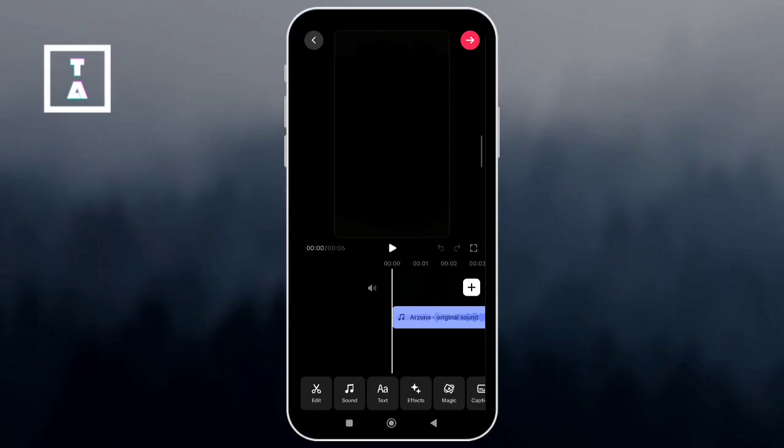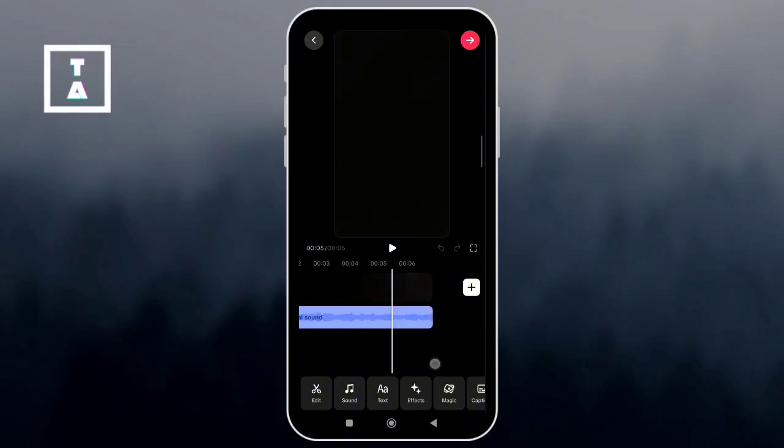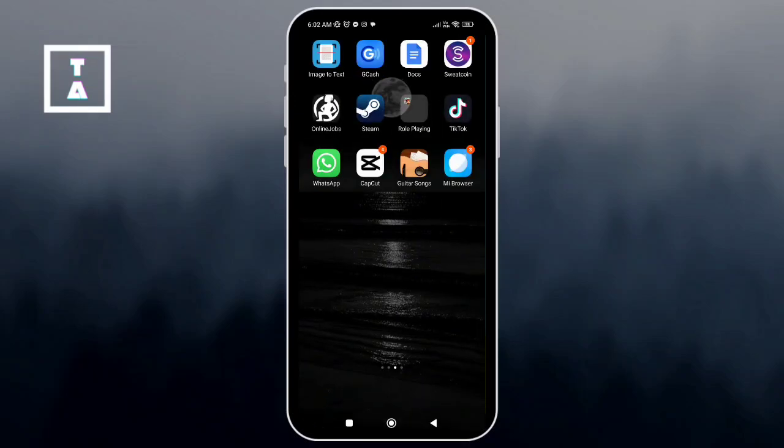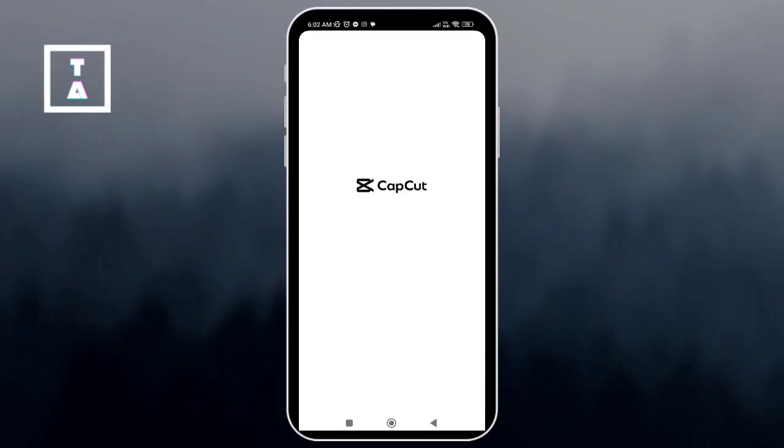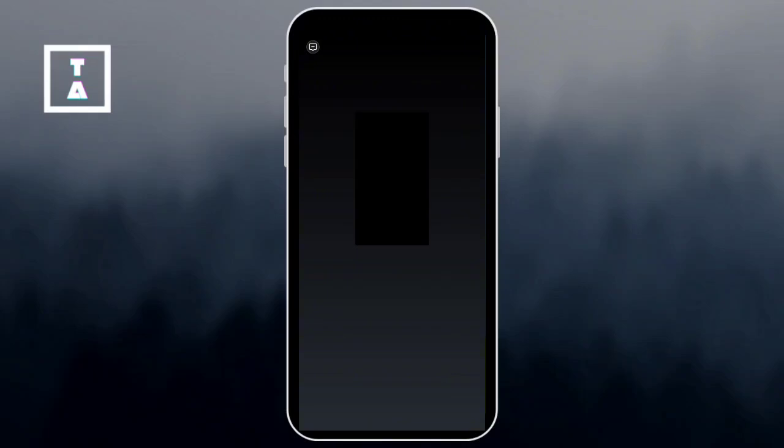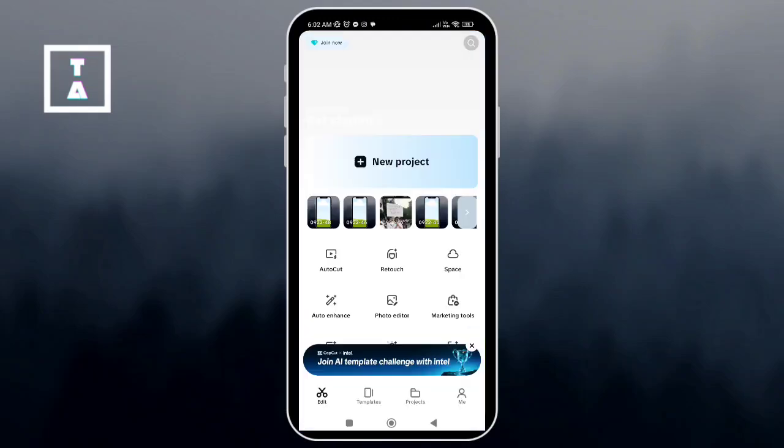The next method is to use a video editing app like CapCut, InShot, or your phone's editor. Then add your song or audio track to the video, then save the edited video. Upload it back into TikTok using the upload option.